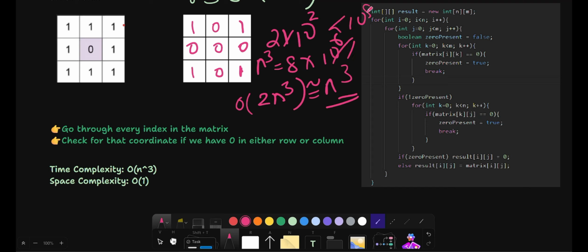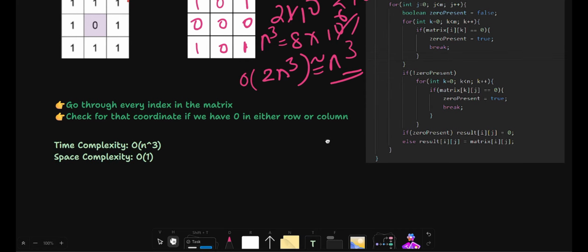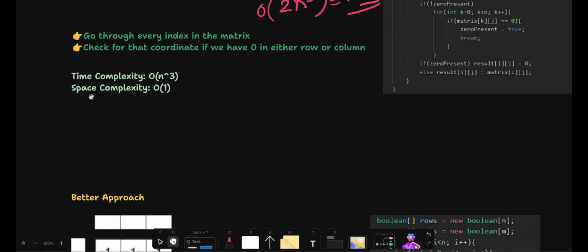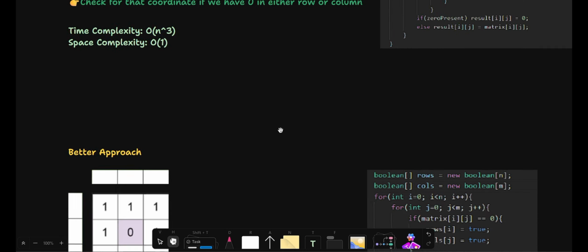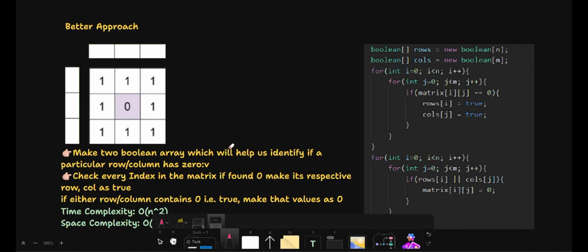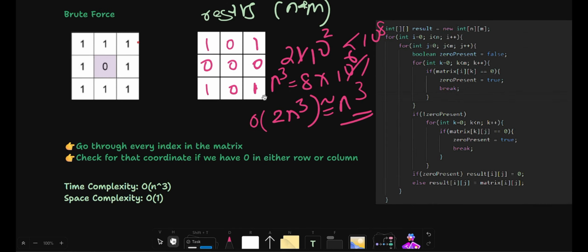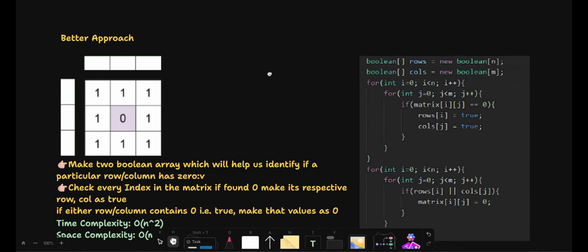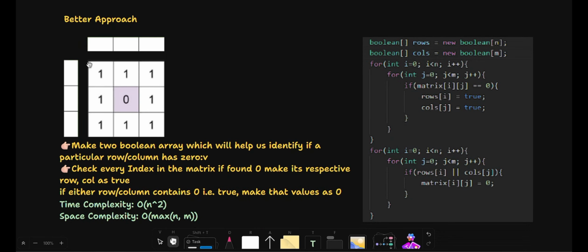So let's go for the better approach. The space complexity is very good here, but the time is very inefficient. So we'll go through the better approach. Let's go through the algorithm first. We'll make two Boolean arrays which will help us identify if a particular row or column has zeros. Here we were manually going through every row and column for every index to check if that row or column contains zero. Instead of that, we are taking external Boolean arrays to figure that out.